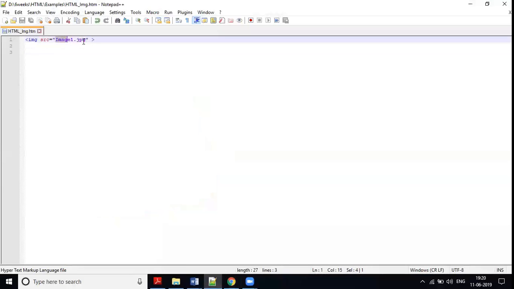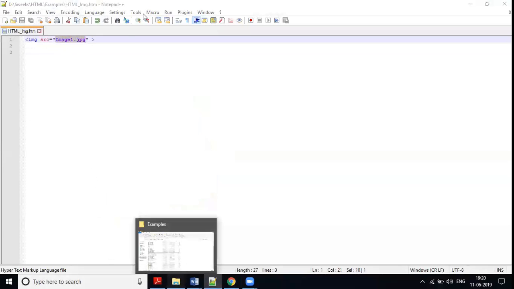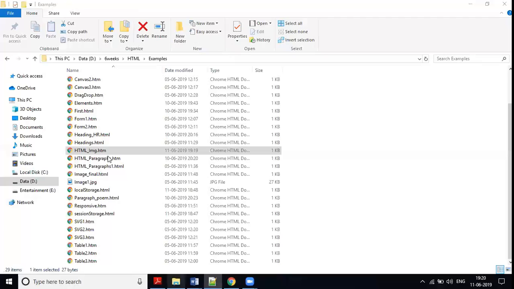I have done nothing special. I just put the img tag and specified the name of the image with its extension. I'll show you from where it gets loaded. In the same location where I have put my HTML page, there I have put my image. That's why I don't need to give the full location or full specified path. It's a relative path, so it is automatically loaded from that location only.